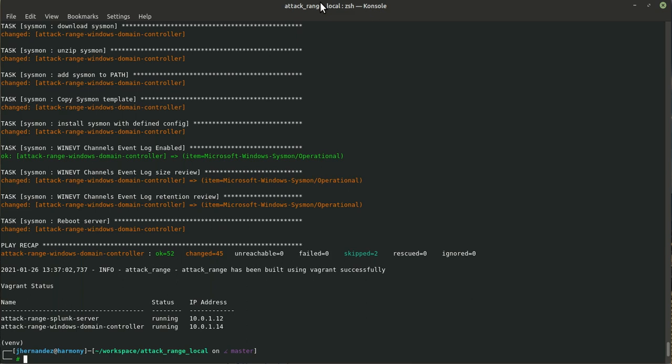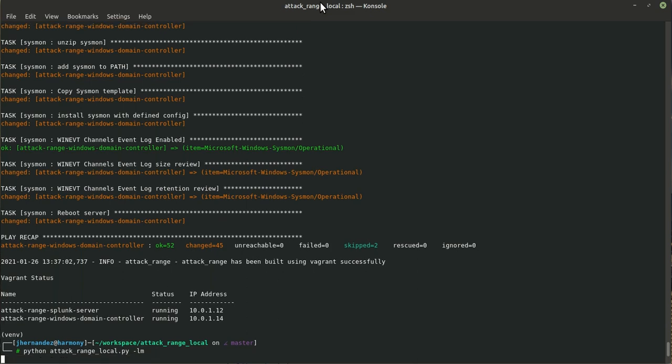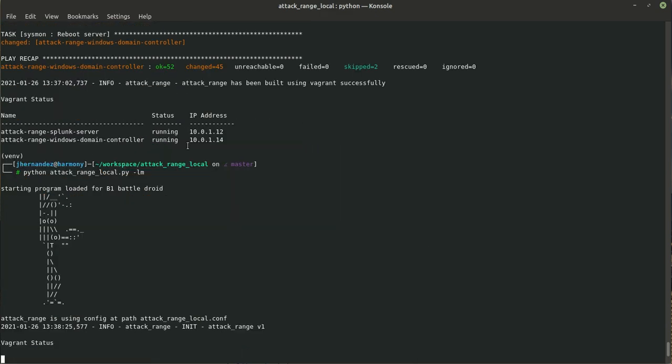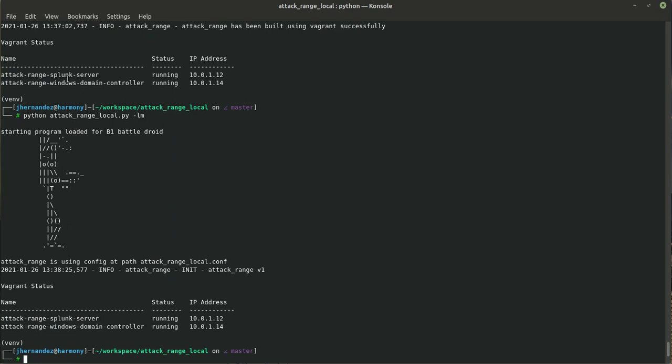Now that we have a built attack range, the next thing we can do is run list machines. So LM, again, will display the machines that are running, even though we see them here. And as it says, we've built a Splunk server and a domain controller.